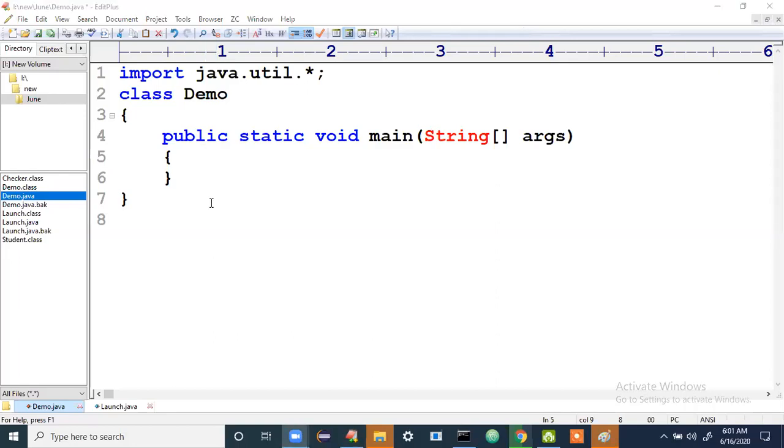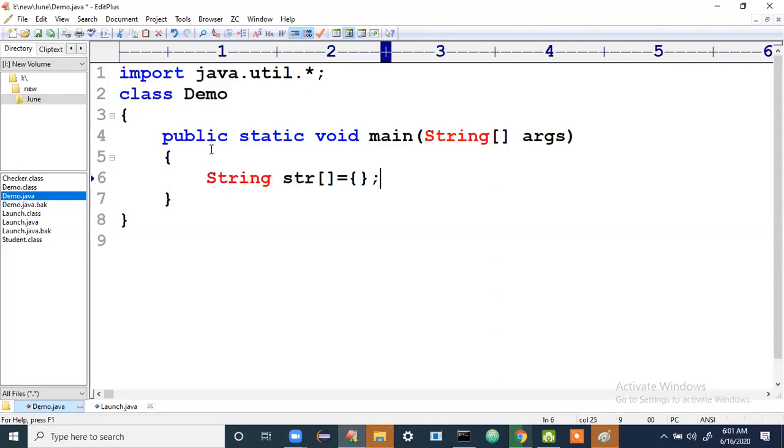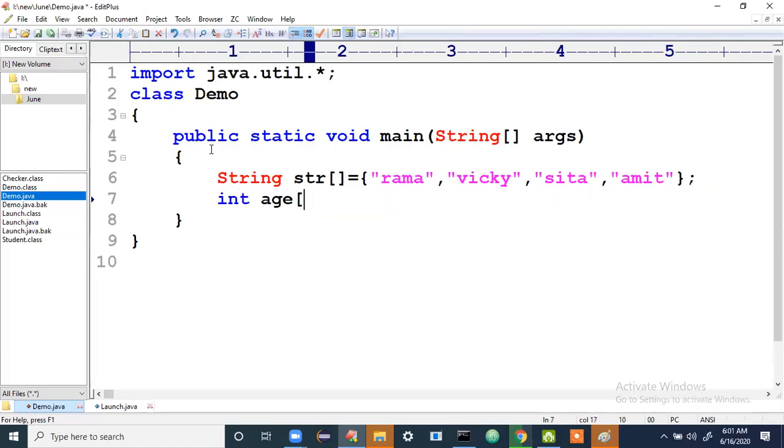Yes, okay, fine. So let me start to write here. Let's imagine we have two arrays ready. A string type array str with names like this: first one is Rama, the second name will be Vicky, the third name will be Sita, and the fourth name will be Amit. Four names I have, and I'll also create one integer type age array.